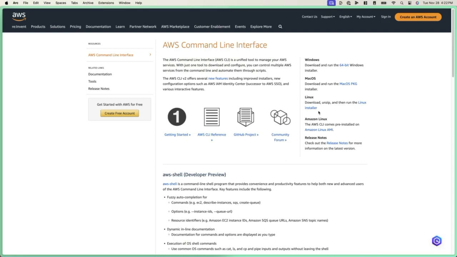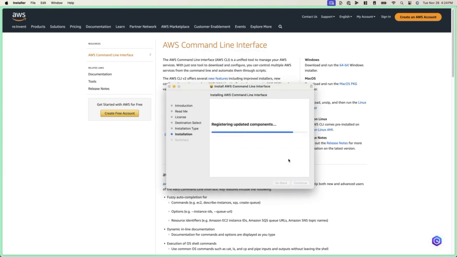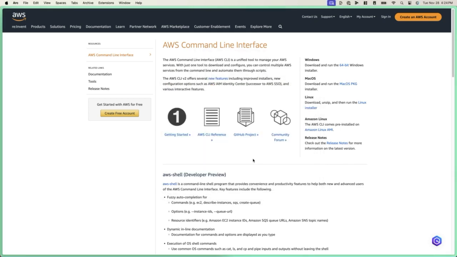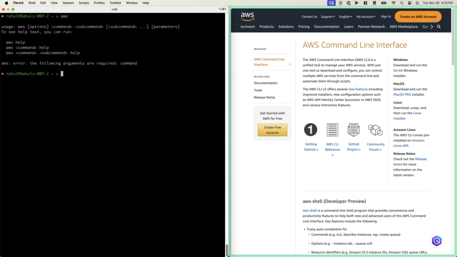Because I'm on Mac OS, I'll click the installer on the right for Mac OS, download it, and install the AWS CLI tools. After we've installed the tools, we can open up a terminal and type in the command AWS to see if we get a successful response, as I've shown right here.